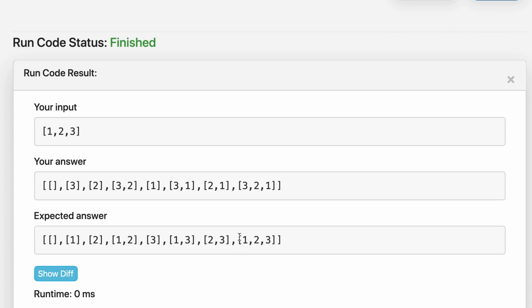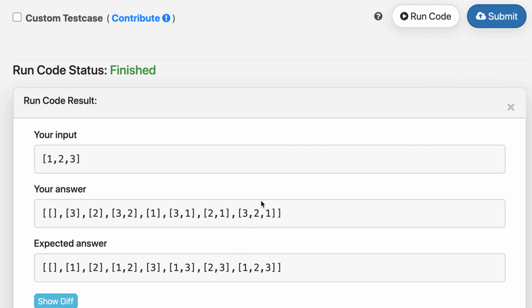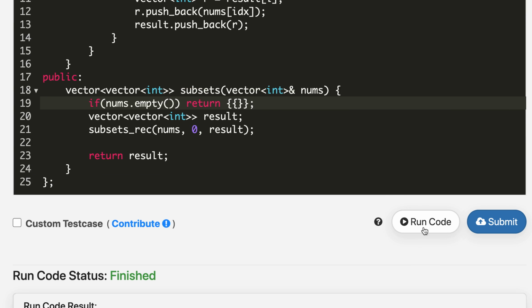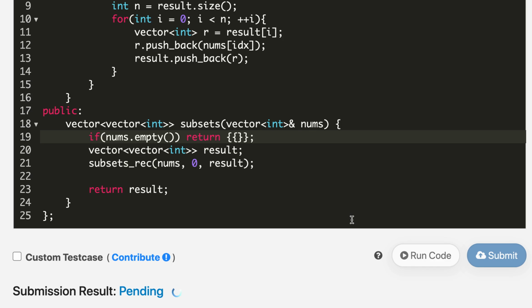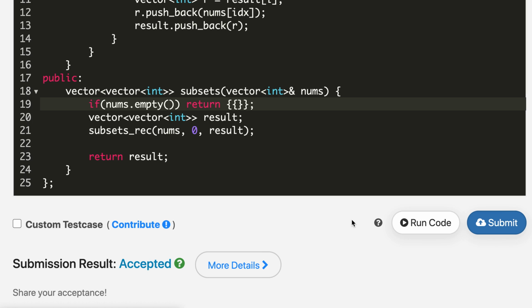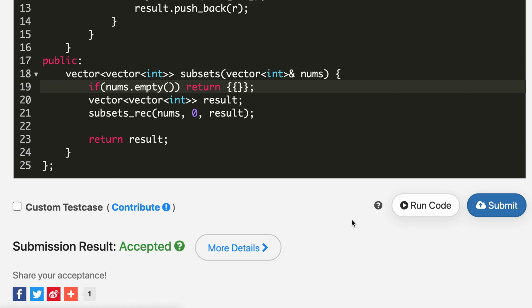And this matches the expected solution. The ordering is not important in sets. These can be in any order. So let's submit. And this solution is accepted.